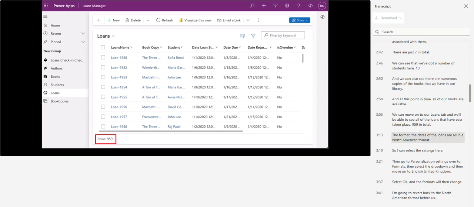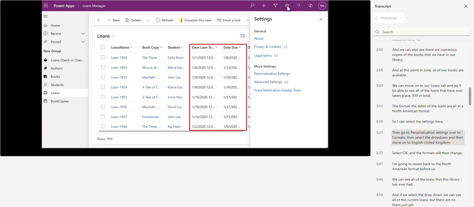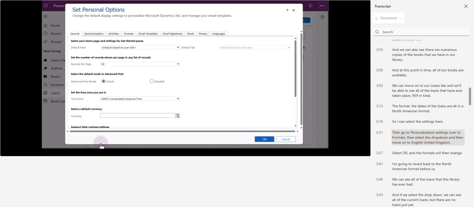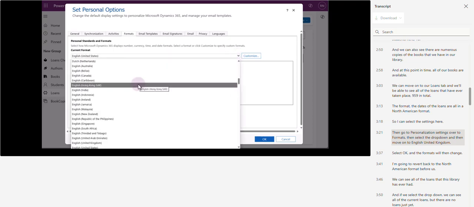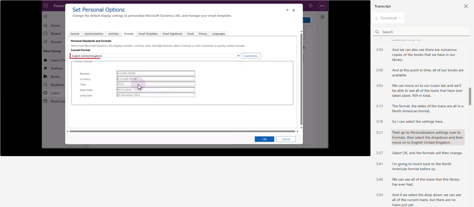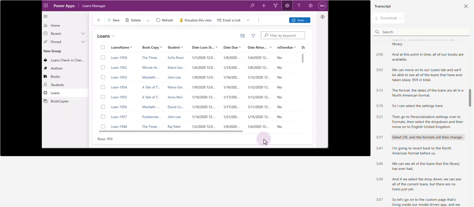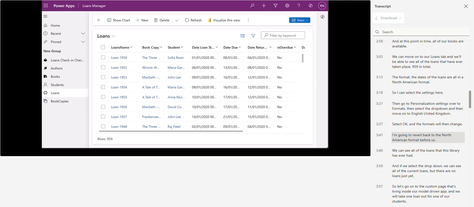The format of the dates of the loans are all in a North American format, so I can select the settings here, then go to Personalization Settings, over to Formats, then select the drop down, and then move on to English United Kingdom, select OK, and the formats will then change. I'm going to revert back to the North American format.